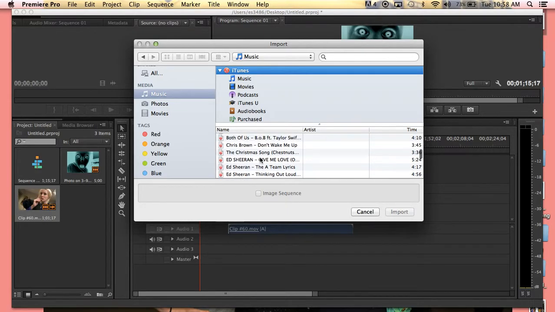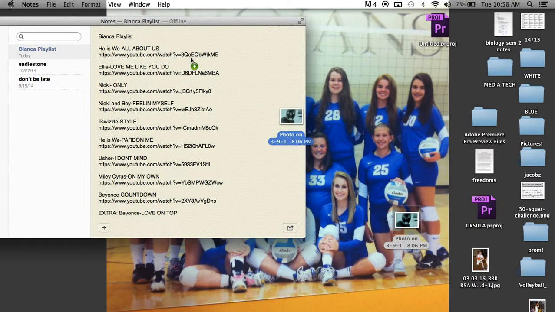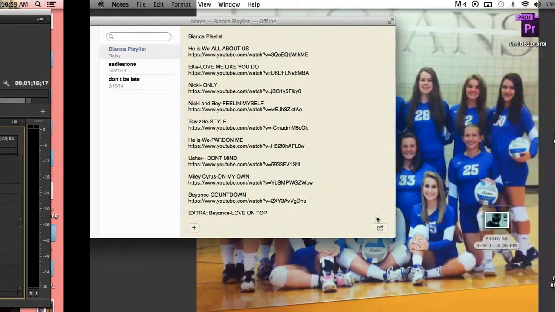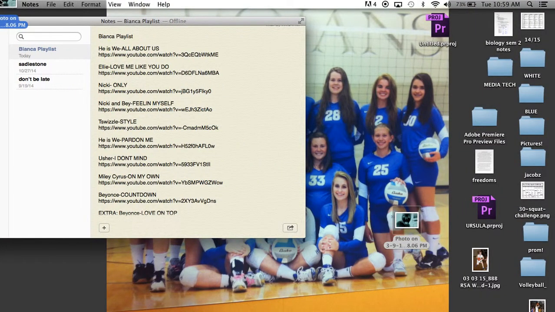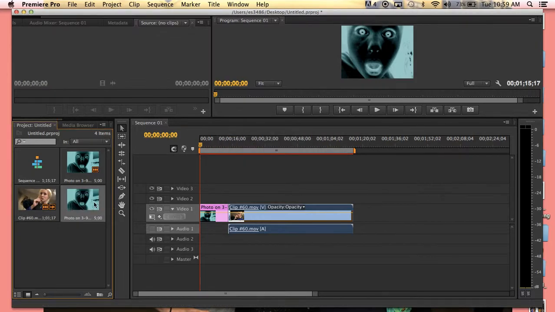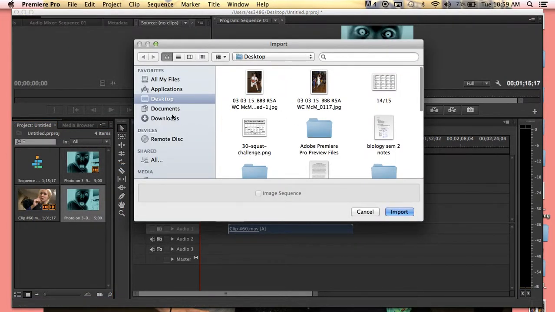You just scroll through your iTunes, or if you just have it on your desktop, you can obviously drag it. Let's say this was an audio file. You just drag it, and you can do the same thing as that if that was audio. But I will just go in and import some music.